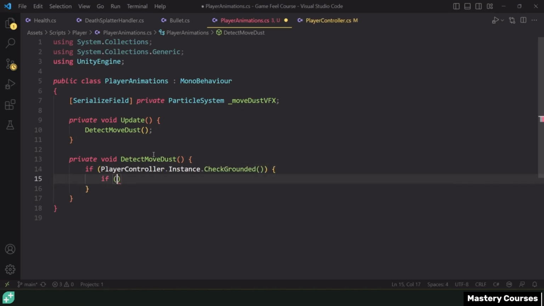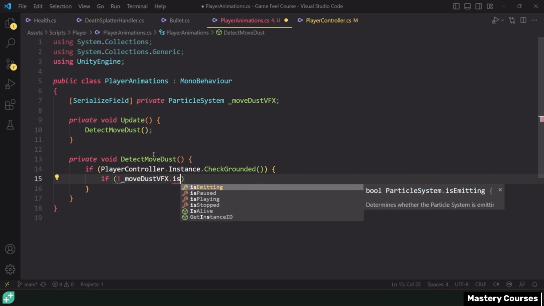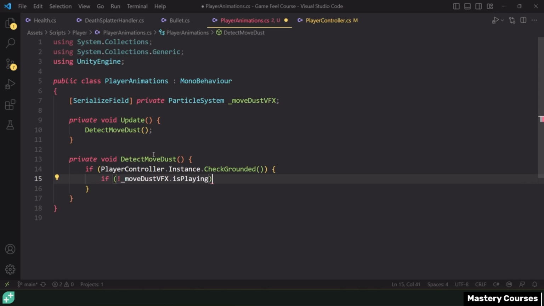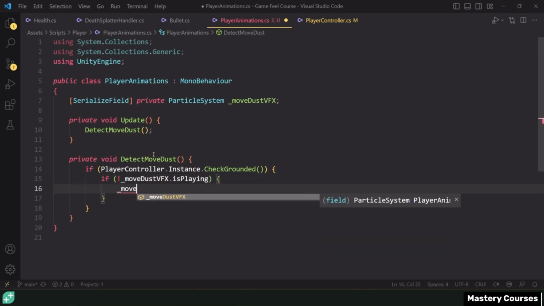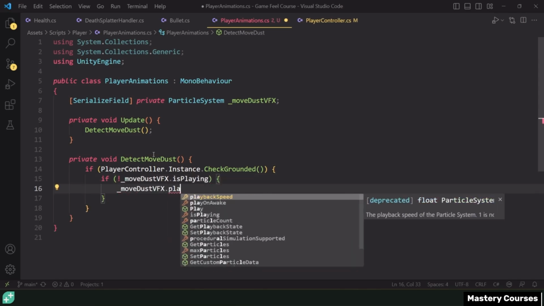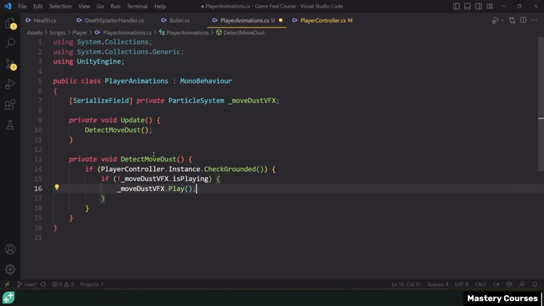And if it is, let's just make sure first that the move dust VFX is not playing. So the way that we can do that is go into move dust VFX, and we can check if it's playing. If it's not, well then let's play it. So move dust VFX play with a capital P. Else if we're not grounded, then we want to do the opposite. We just want to stop it.